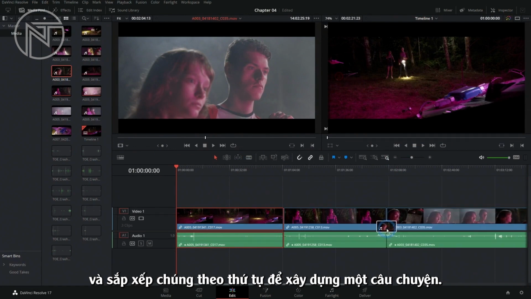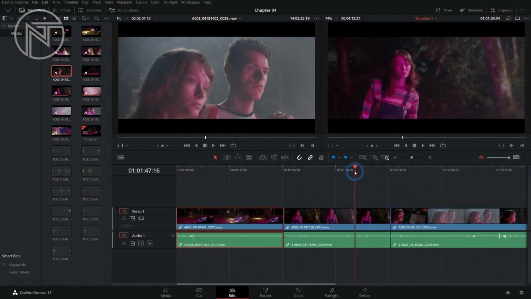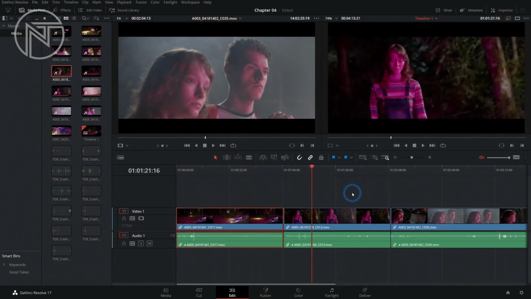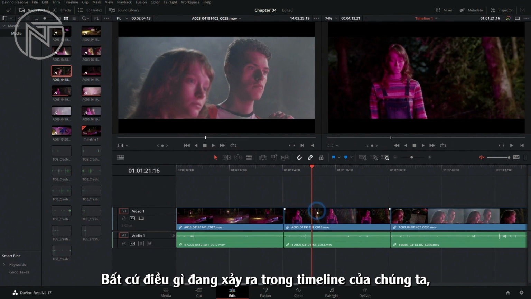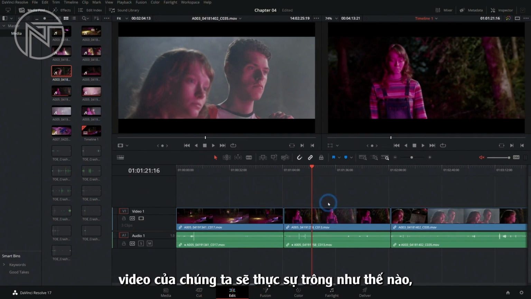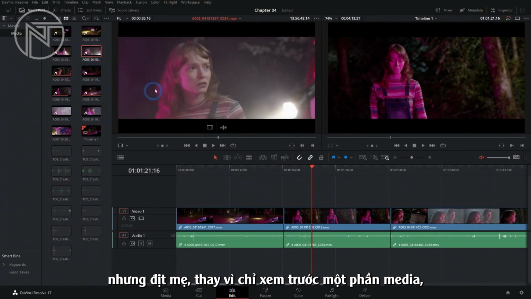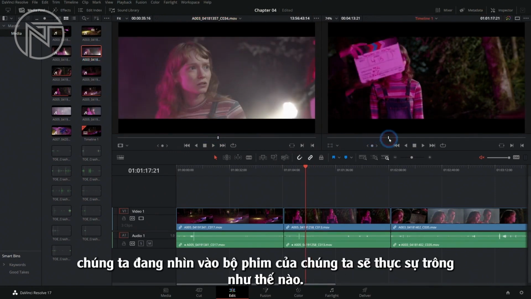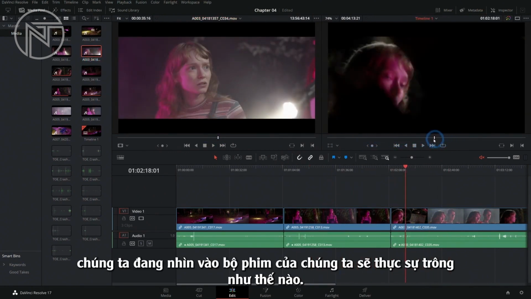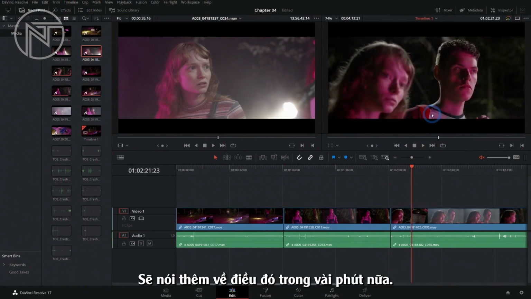And put them in order to build a story. And that all happens down here. Whatever's happening in our timeline, whatever our video is actually going to look like, shows right up here in our timeline viewer. Now, the timeline viewer is similar to our source viewer, but instead of just previewing a piece of media, we're actually looking at what our movie's really going to look like. More on that in a few minutes.